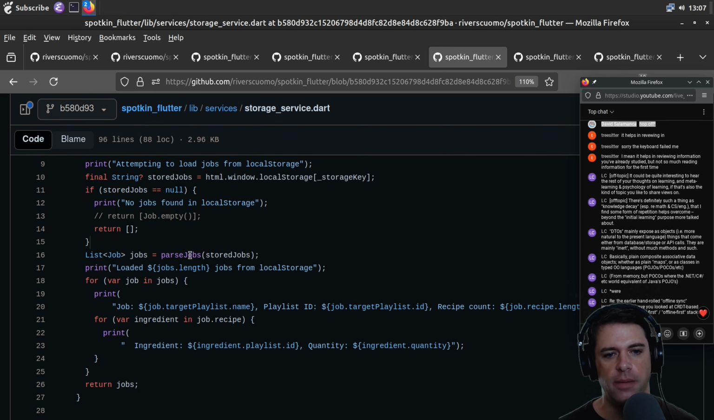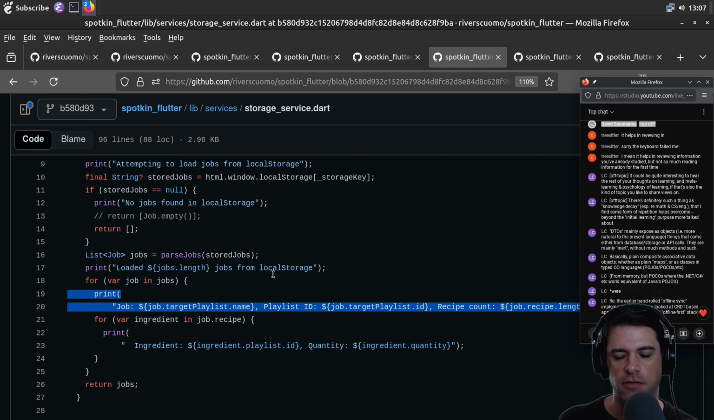Otherwise, we're going to parse jobs, which is going to give us a list of jobs, and maybe the jobs are stored in something like JSON. And we're going to iterate over the jobs, and we're going to print the job target playlist name. So that's the name. If I'm understanding the naming convention correctly, that's going to be the playlist that will contain all of the random songs.